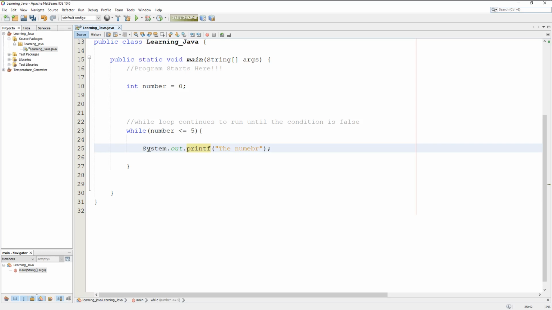The number is, we'll just say %d. We'll go here and we'll put out number. All right, so fairly simple. It's just going to continuously put this out. Right now, there's no way to actually stop this program. So what we'd have to implement is the increment.